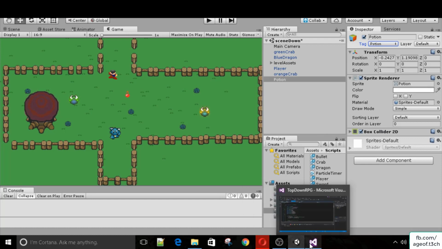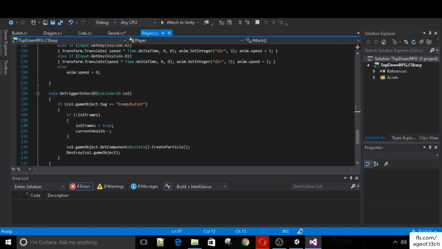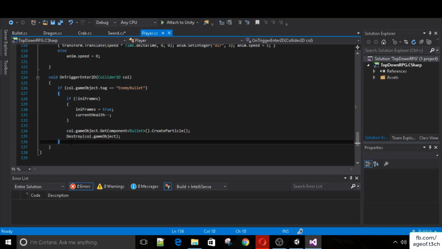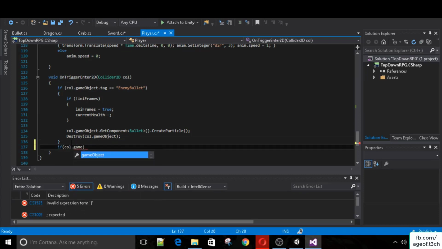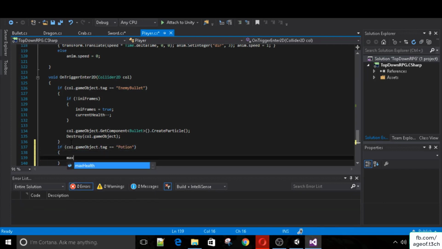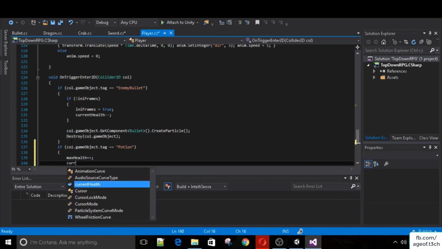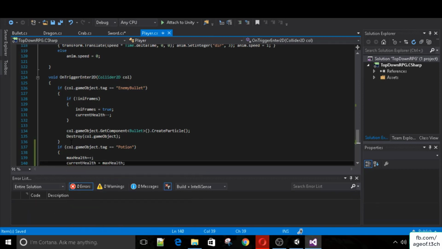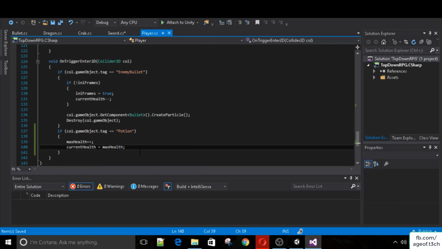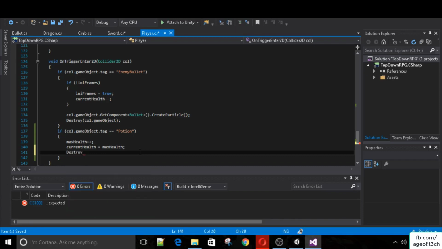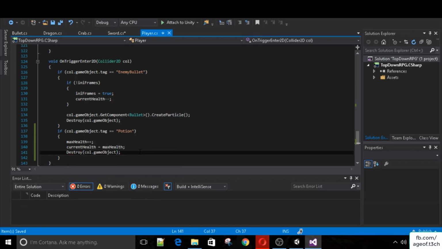Okay, if I go back to my player script, on trigger enter, if I say if collision.gameObject.tag is equal to potion, what I want to do is get my maximum health, increase it by 1, also set my current health to be equal to my maximum health. If you remember, in Legend of Zelda, when you beat a boss, you get a heart container upgrade, so basically you get more health, and also you get healed up. Your current health gets equal to your maximum health. So that's what we do here. Also, I want to then destroy the potion. So destroy collision.gameObject, and there we go.